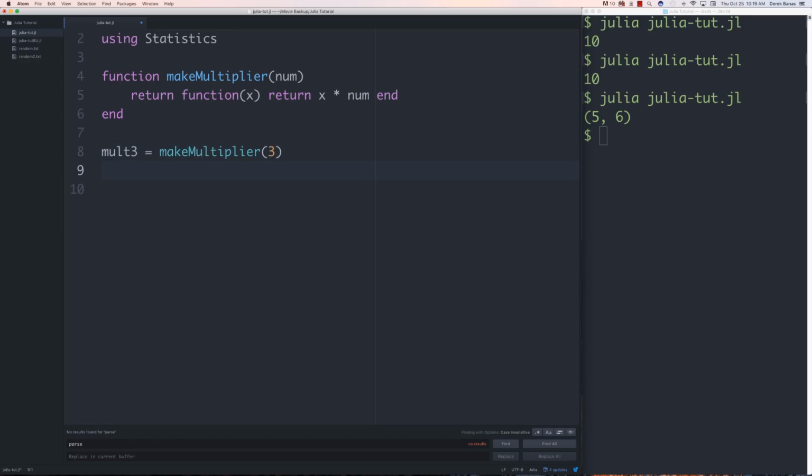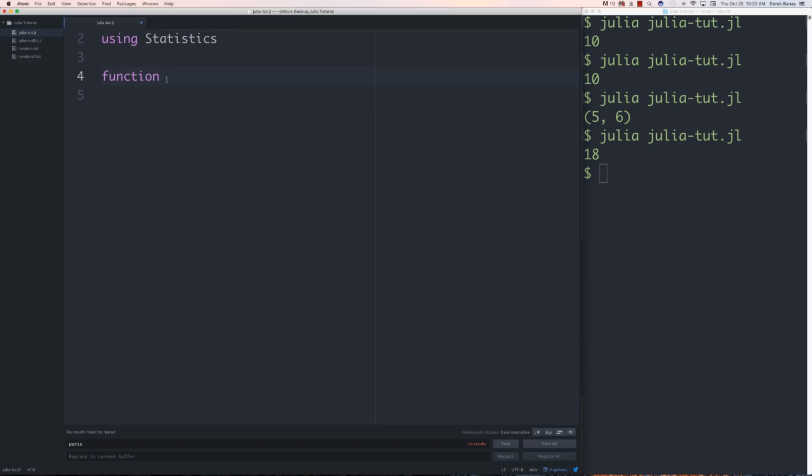Then what we can do is print this here and call mult3 times 6, creating custom functions to get a value of 18. Okay, so neat, and there is more. We can also handle different types of arguments. Let's throw this inside of here.